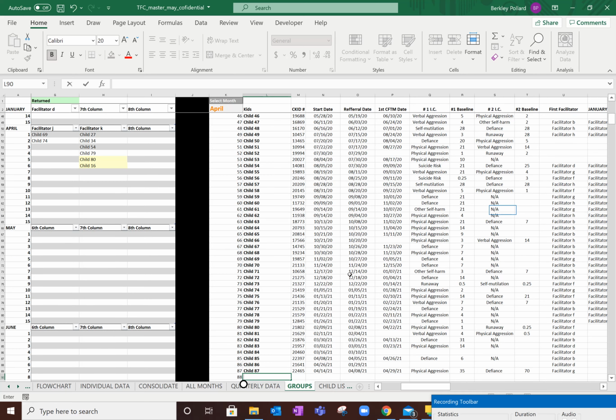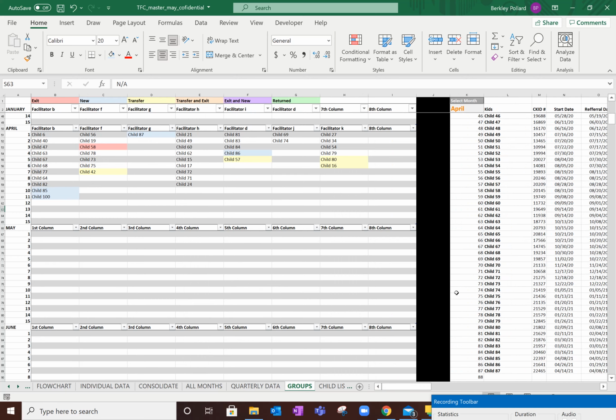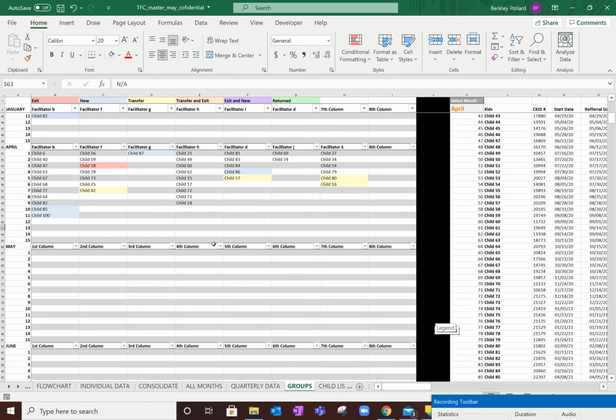Every name should be here only once, and then you shouldn't have to change anything anymore, unless that child has a new behavior later. At first they might not have a second initial condition, but later on they might develop acting out. But it should stay the same once you have first and second condition. It's not going to change.